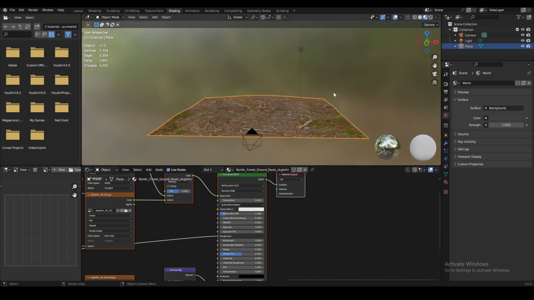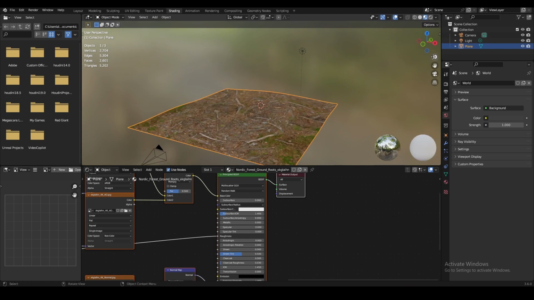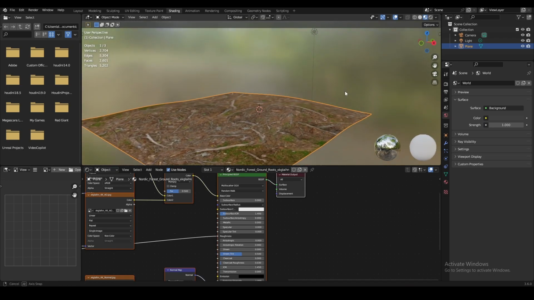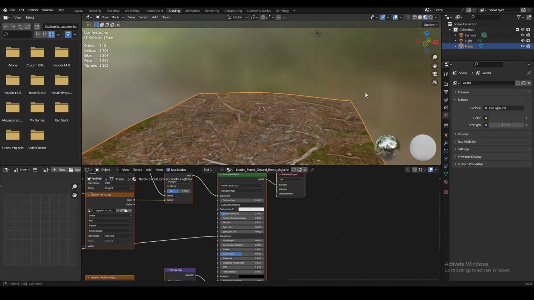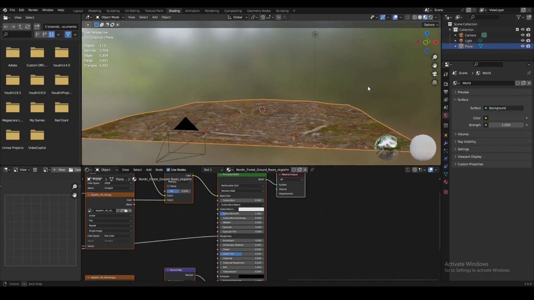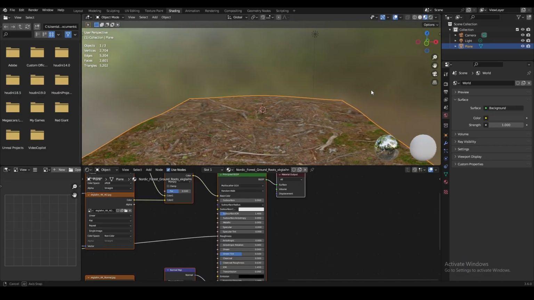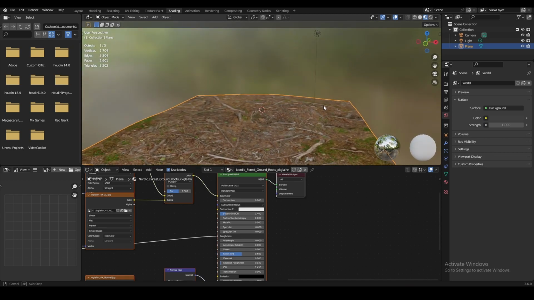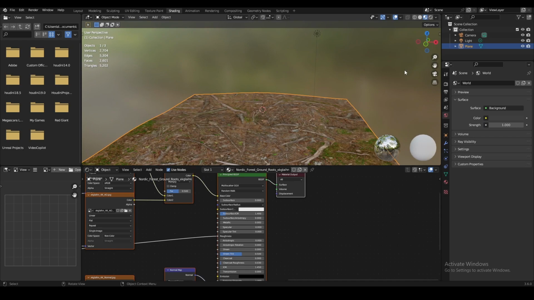Alright, so you may be saying, oh my god, that looks bad, bro. Well, what's going on there? Look at that. It doesn't even have displacement. It looks flat. Looks ugly. Alright guys, and that's because of a couple of things.